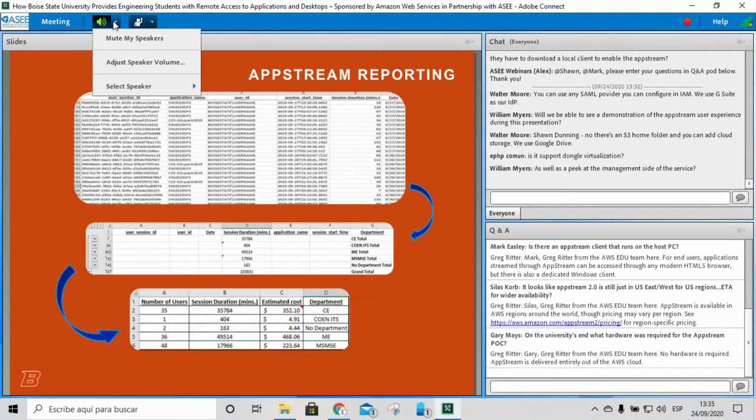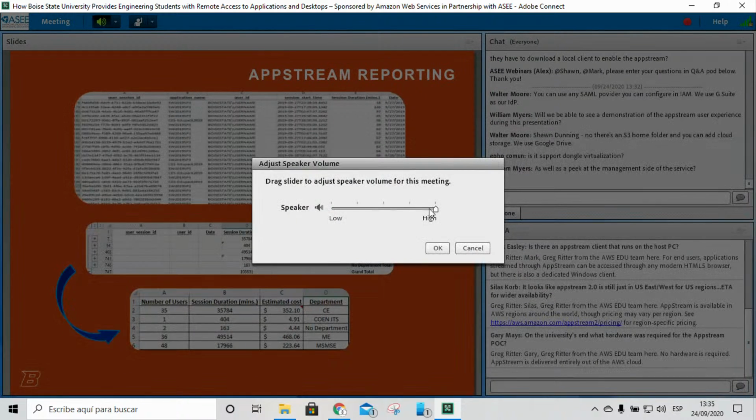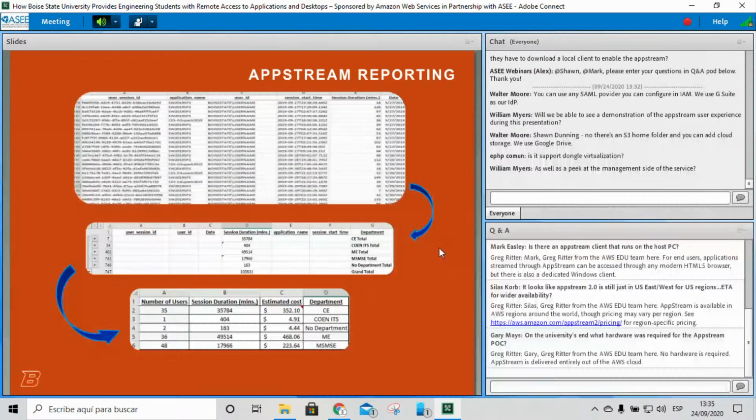It really helped us to understand some usage patterns that we could leverage to better forecast the resources as well as to go back to the college or the individual departments to give them accurate information on how their students were using the service and how often. So it gave us a quantifiable way to show the benefits of using AppStream at the college.